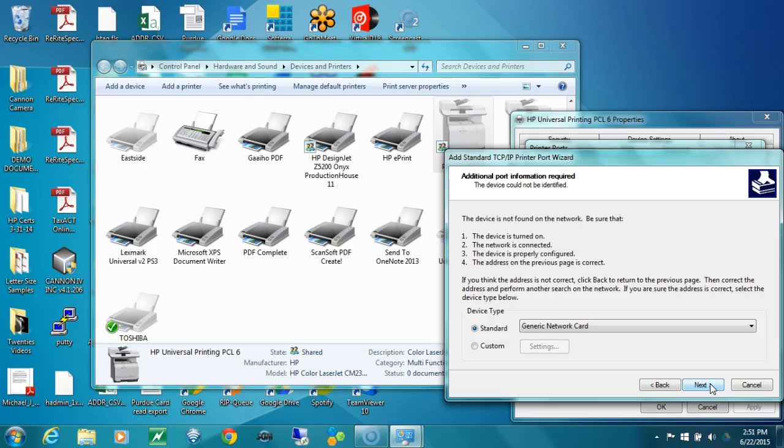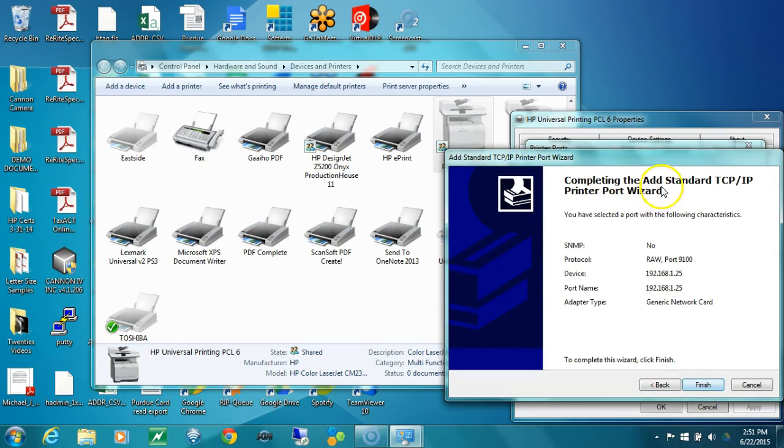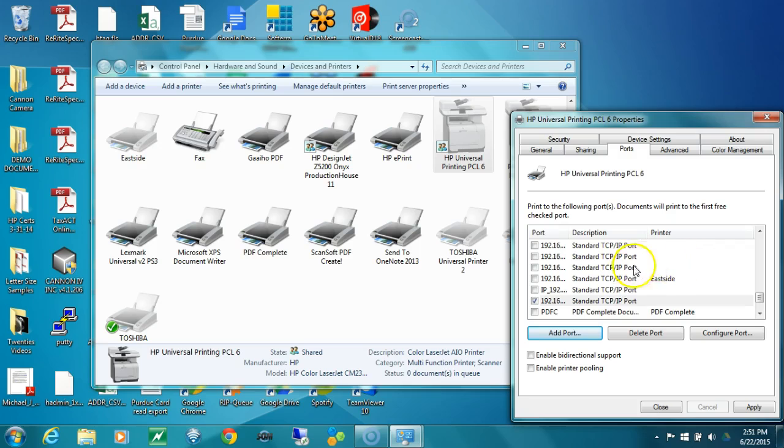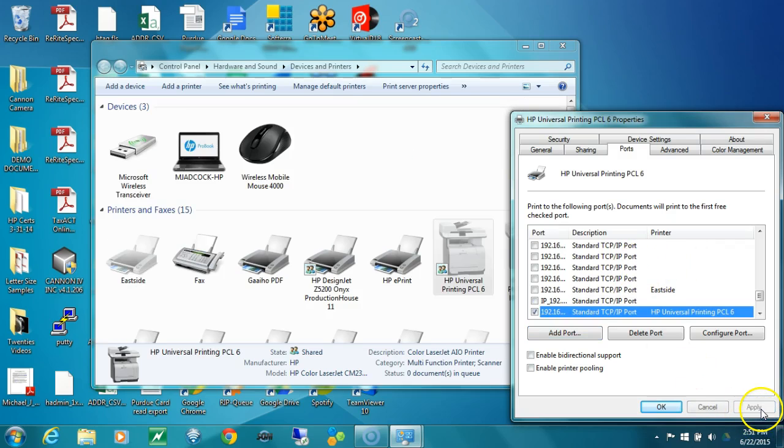If your cable is plugged into the printer, then it's going to say it found it. But all you need to do is use this generic network card, hit Next, and then it says it created the port, and you click Finish. And now when you close this, you can apply it.